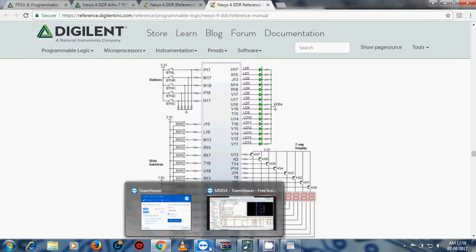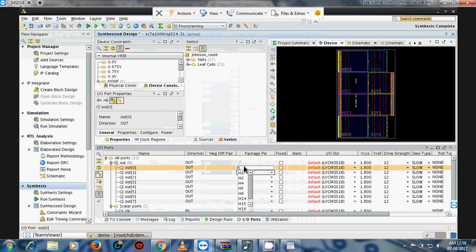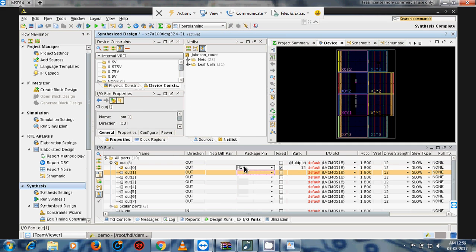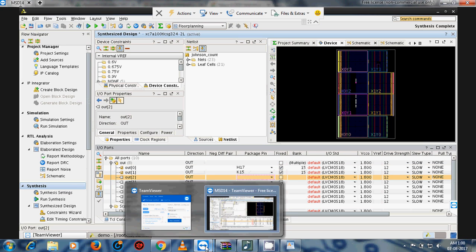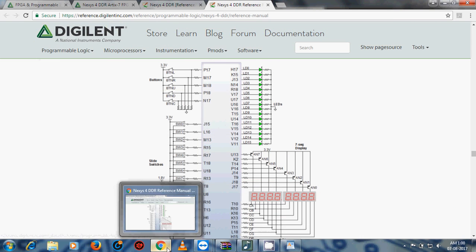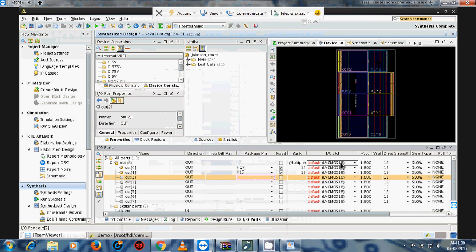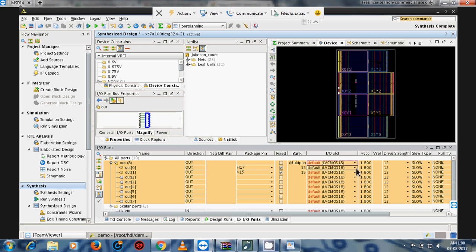H17, K15. In similar manner we put all the values of the pins. One important thing I want to say: here is the IO standard, so we have to select our standard, this one, 3.3. When it is selected, the VCC changes to 3.3. Before it was 1.8 by default, so we have to change this one. So the power is changed.